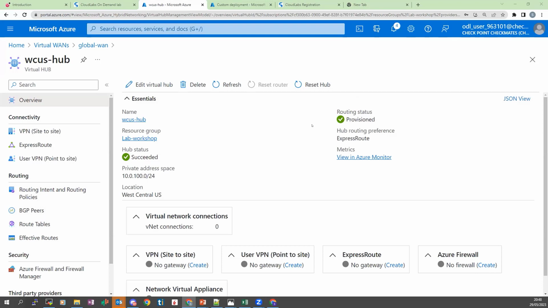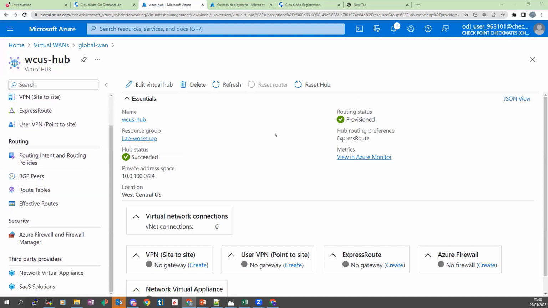So let's move forward. Now what we are going to do is deploy the NVA solution. So we'll go to Network Virtual Appliance. By the way, you have two options to deploy it. You can deploy directly from here, where you will get a link to the marketplace, or go to the marketplace and deploy it directly from there. But let's do it from here. Go to Network Virtual Appliance.